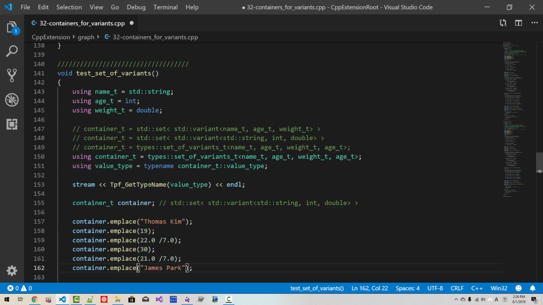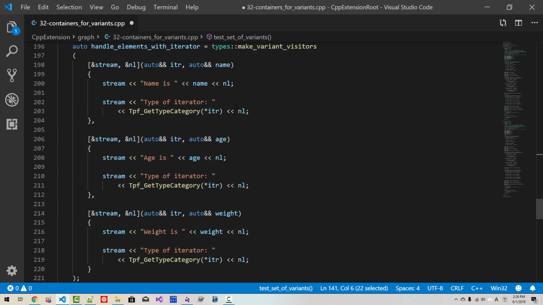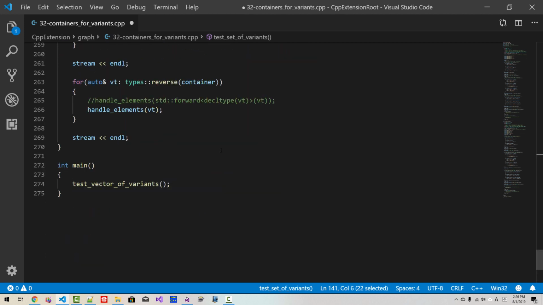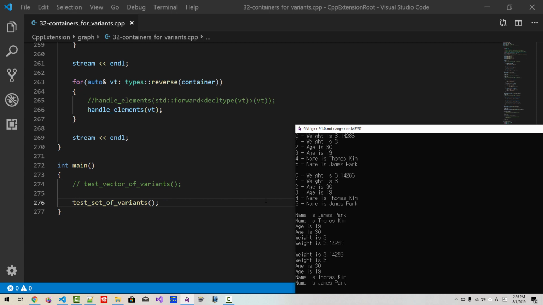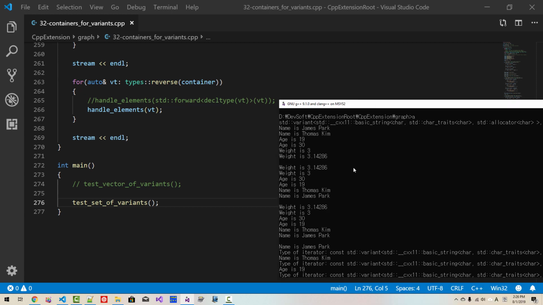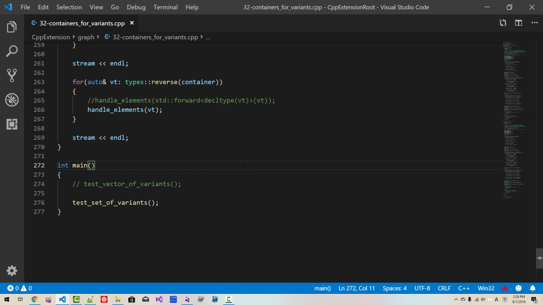So with this modification, I copy the function name and paste it here. Now we are testing set of variance. I disable it. In the command prompt, we compile once again, CLS. Now this is a set of variance. Okay, it works exactly the same.